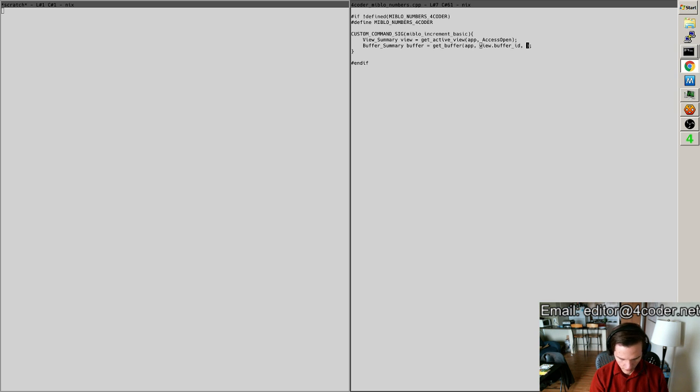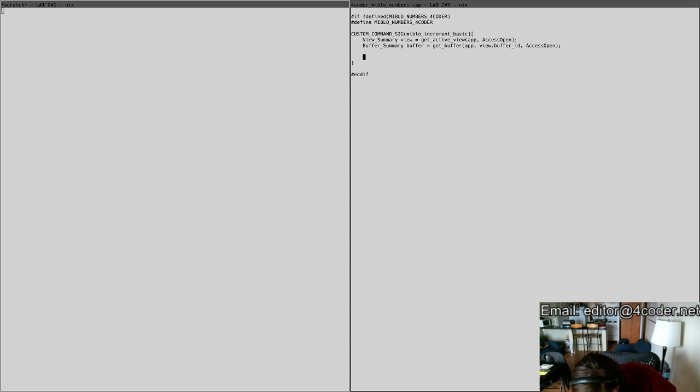Okay, what about the view summary? Am I remembering it correctly? Buffer ID. Okay, so I got everything right, and I want to access opened files that are open for editing, not read-only files. And let's see. View buffer.